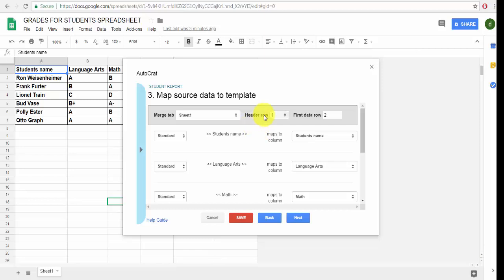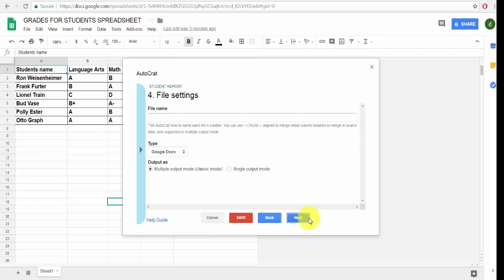Now, row 1 is the header, and the first row, row 2, is the data. Ron Weisenheimer, you can see, is in row 2. So, next, we're going to click on next. On your sheet, it says to do that. And when we do that, we want to look at what we currently have here, the output in Google Docs.